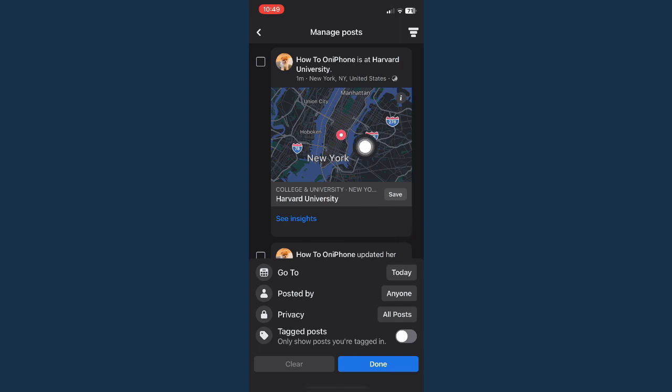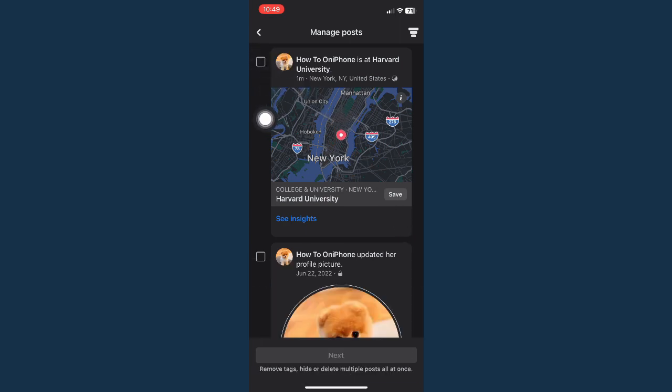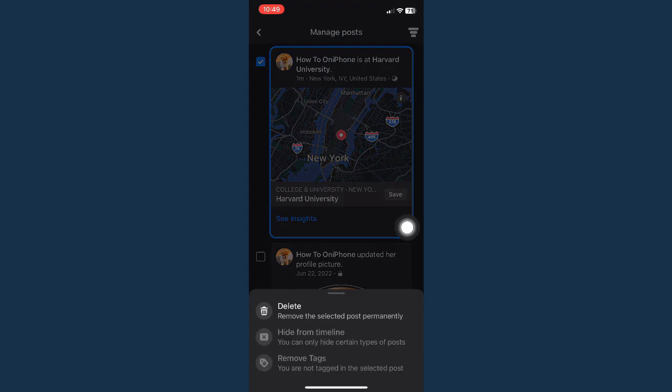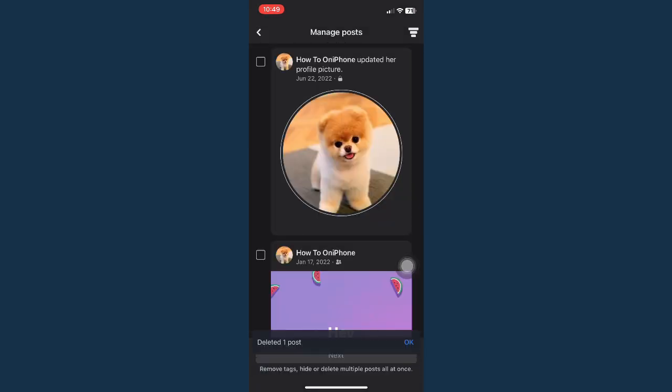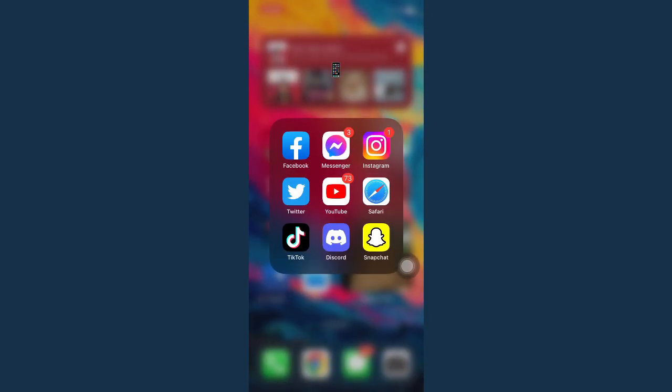And then once you have done that, you just simply click on the checkbox right here and then click on next and then click on delete. Click on delete once again, wait for it to load, and then that's it. That's how you can delete check-ins on Facebook.